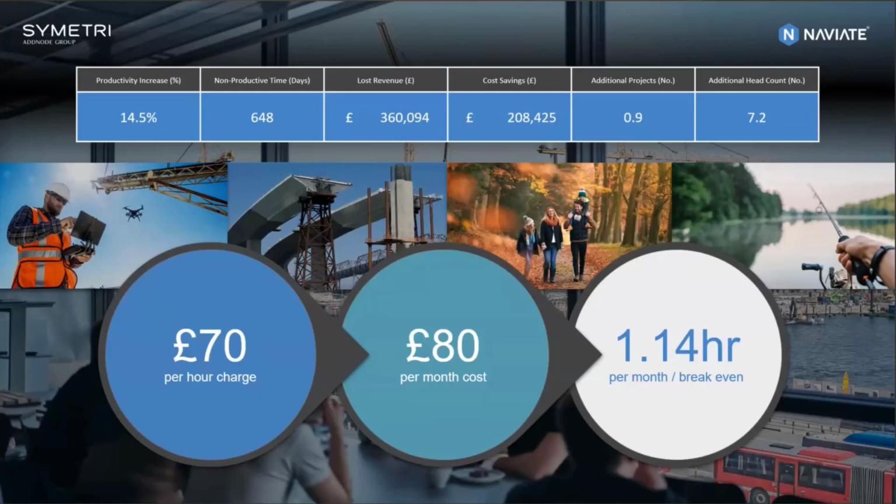Now, as far as determining a price point and for customers being able to justify the type of investment, it can be broken down quite simply. If we consider per person, you have an average charge rate of say £70 per hour. The fact that Naviate Landscape, as an example, costs £80 per month, you'll break even if saving just over an hour a month, or if you look at it a different way, 70 minutes per week, in order for it to pay for itself.